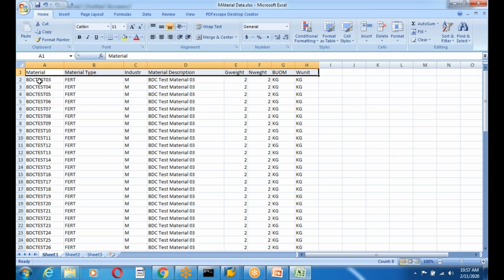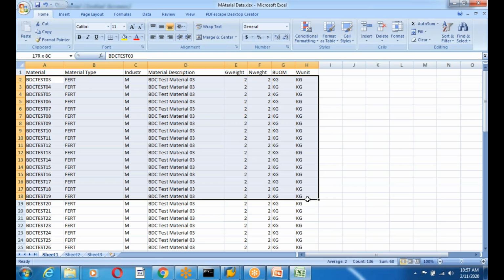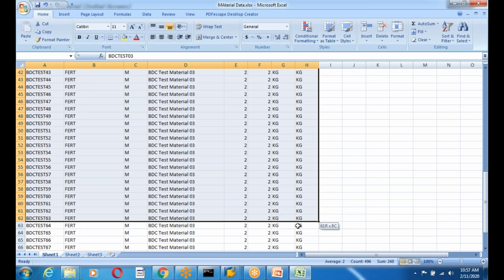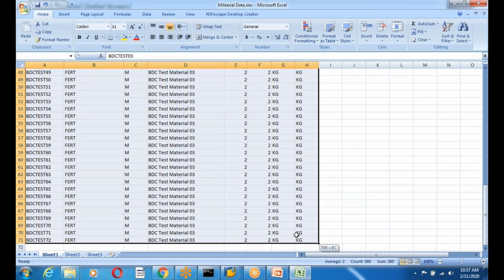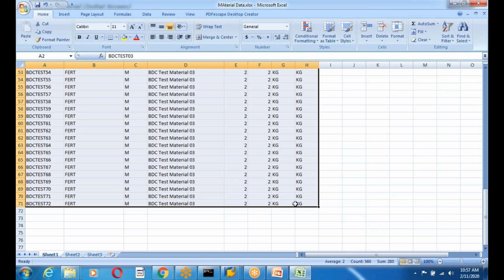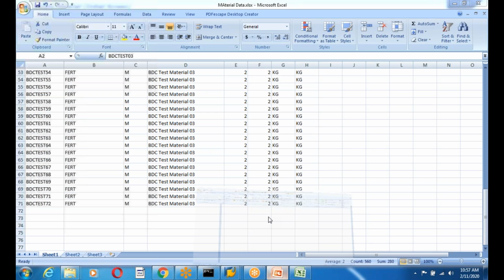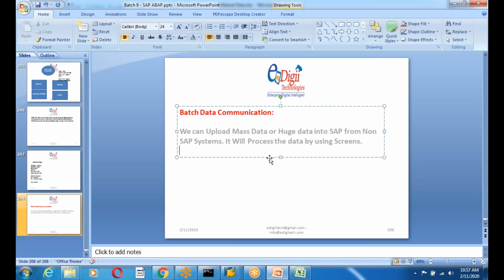Just to give an idea of the business user, I will maintain a field description in my Excel, and these are the materials which I need to upload into the SAP. So this is mass data, or I can say it's batch data. We are going to upload the batch data into SAP. That's the concept. We call it batch data communication. Are you clear on the requirement or not?